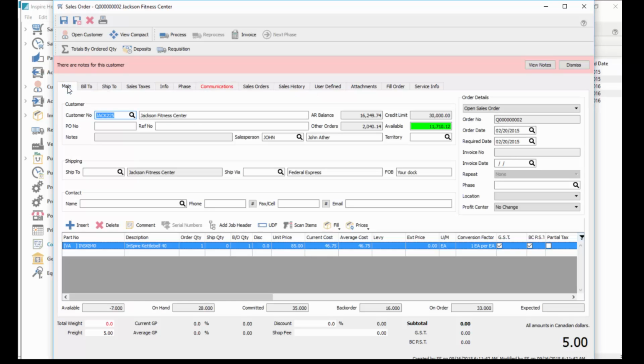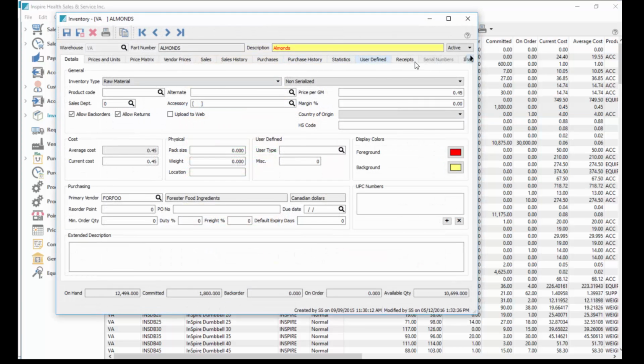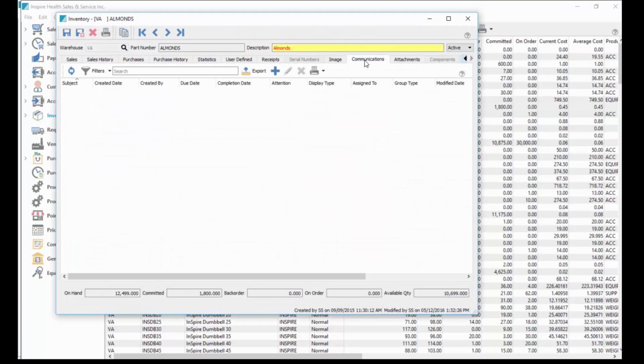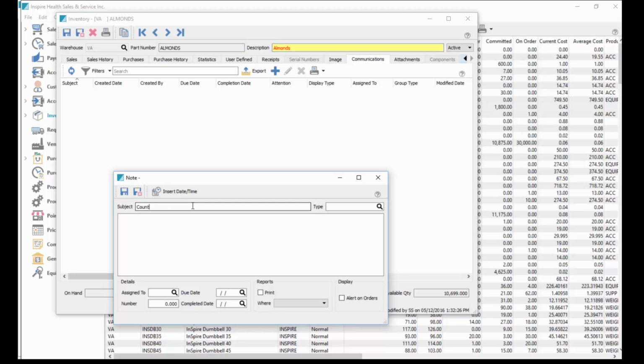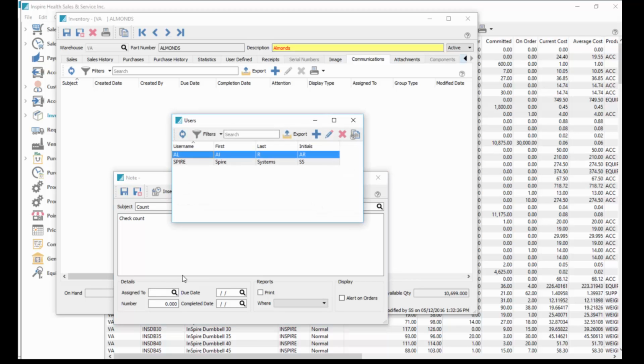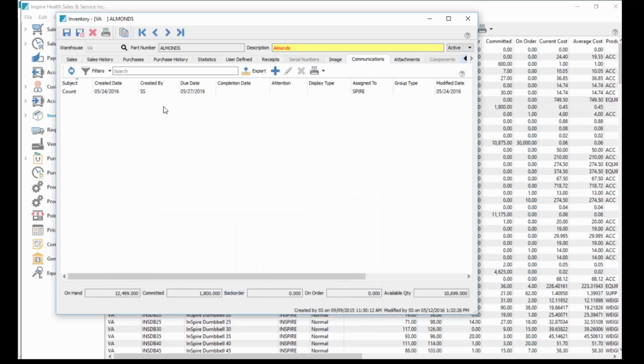So I can add these communications throughout the program and assign them to users. So any module, so for instance, I go to inventory and I want to put a communication on here. So for instance, maybe I want to check the count on something because that's not quite correct. I can add a communication. I can put a subject of count, and then put either a type on here if I wish. I can just say check count, and I can show so many in stock. I can assign it to a user. So if I assign it to the user I logged in as, and I can put a due date on it. So I want them to do a count for this next Friday. And then I just simply hit save on it, and that will show up next Friday on their to-do list.